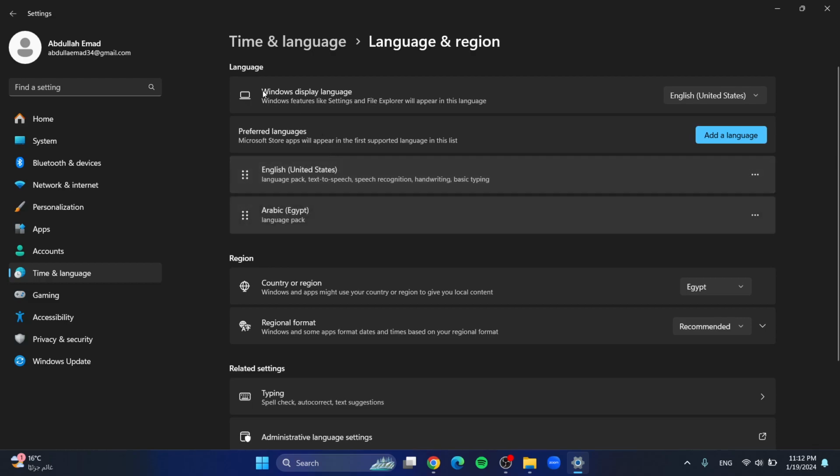This is where you have the Windows display language. I have it right here on English. And right here are the preferred languages, and these are the keyboard languages that you have. So right now I have English and Arabic.